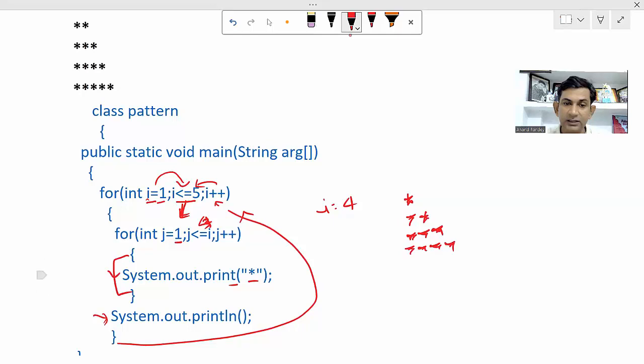Okay. Then after printing 4 stars, control will go outside the loop and will reach here. This will change the line. The cursor will move to the next line. Then from here, control will go back to here. I will be what? 5. Condition true.